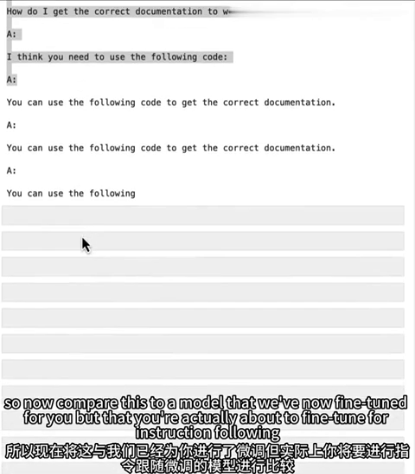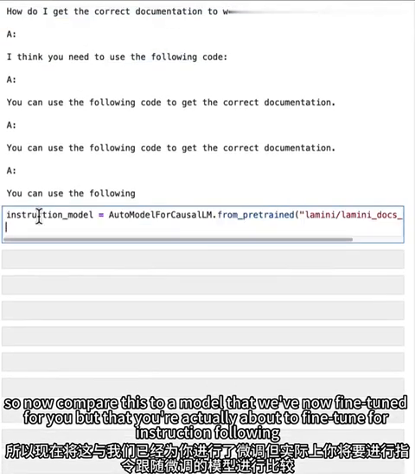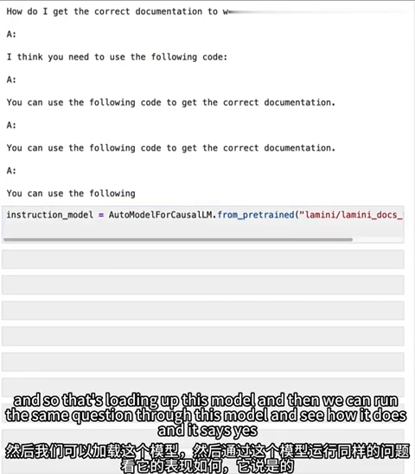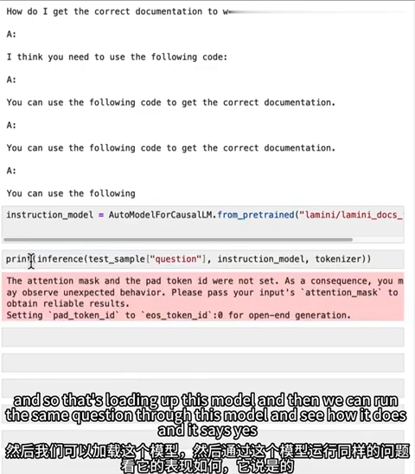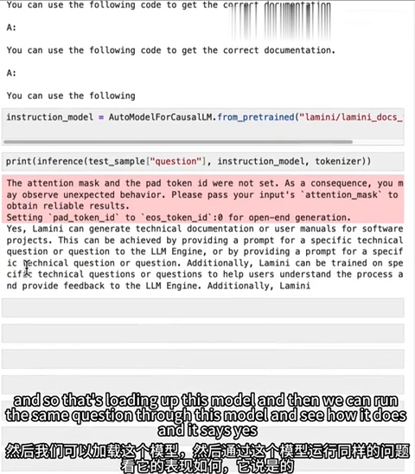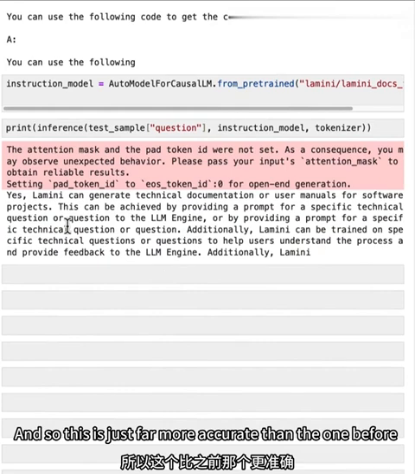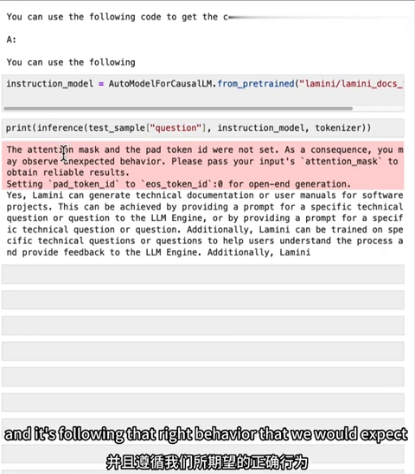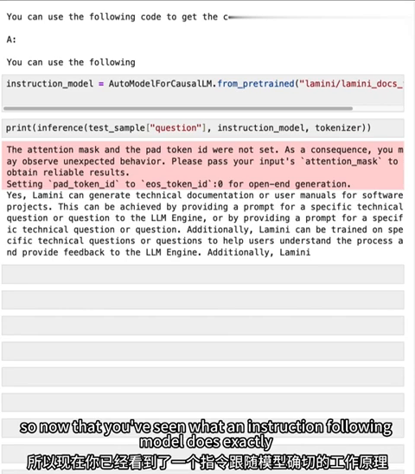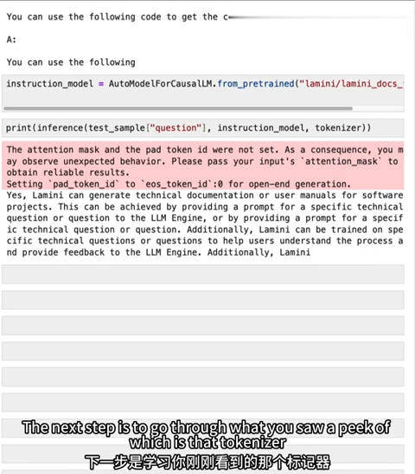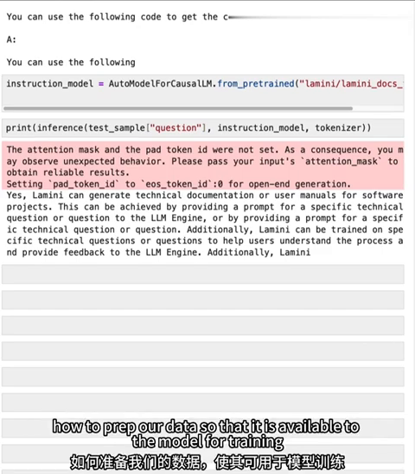Okay, so now compare this to a model that we've now fine-tuned for you, but that you're actually about to fine-tune for instruction following. And so that's loading up this model, and then we can run the same question through this model and see how it does. And it says, yes, Lamini can generate technical documentation or user manuals for software projects, etc. And so this is just far more accurate than the one before, and it's following that right behavior that we would expect. Okay, great. So now that you've seen what an instruction following model does exactly, the next step is to go through what you saw a peek of, which is that tokenizer, how to prep our data so that it is available to the model for training.